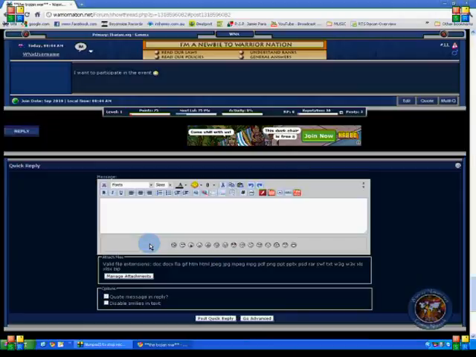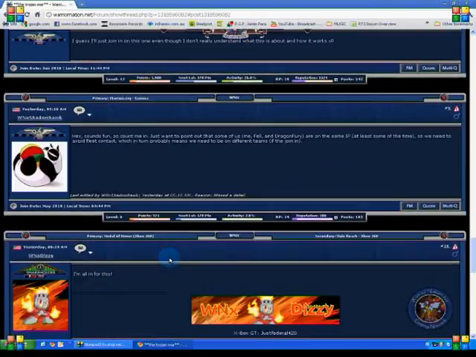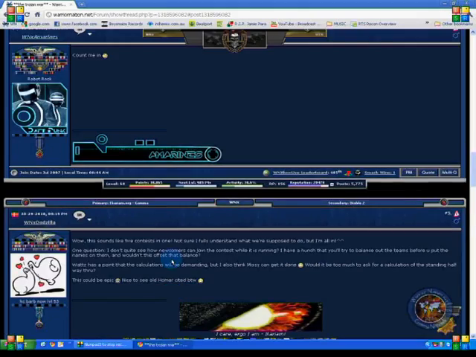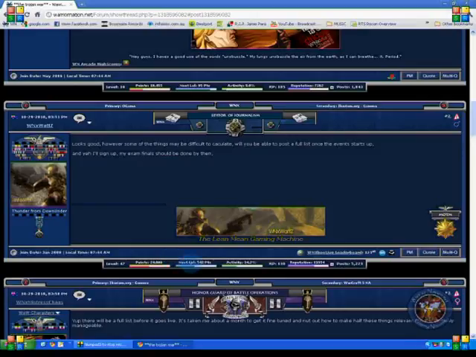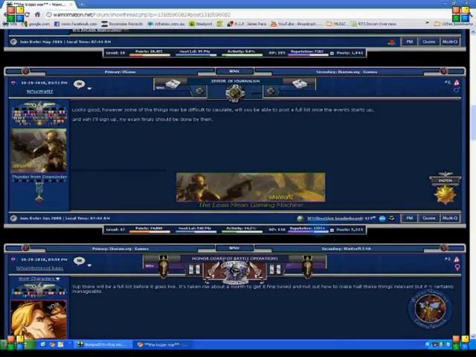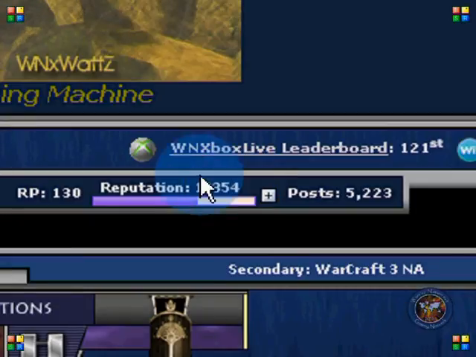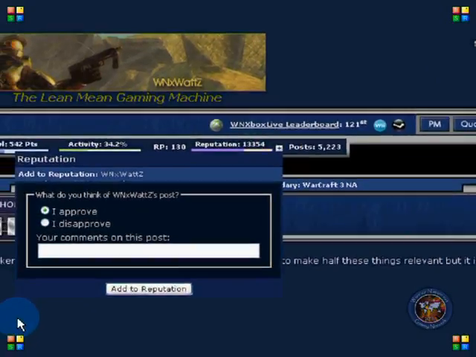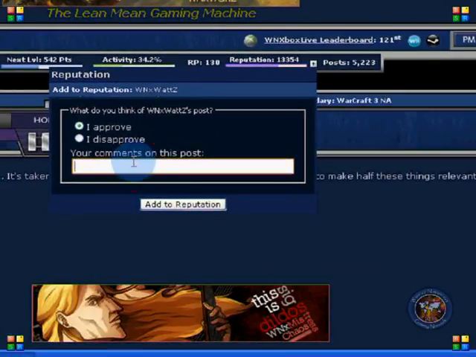Okay, another feature on the forum is reputation. Now we give reputation for people who help you out. Maybe they did well in an event, and that's just a way of identifying good members and so forth. So if you wanted to add reputation, you would go to the bottom of the user's thread, and as you can see here, it has reputation, a little plus bar, and you're just going to click on the plus there. Okay, and a little box opens up, and you write I approve, and you can just add a little comment. And then you just click add reputation, and it adds it for you.